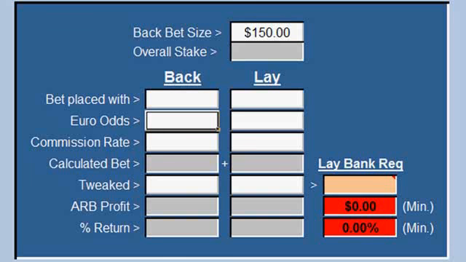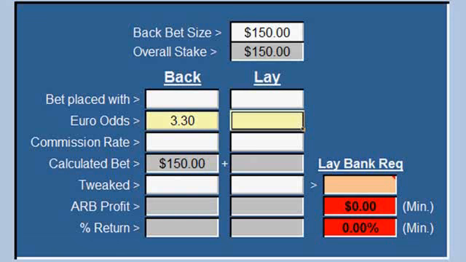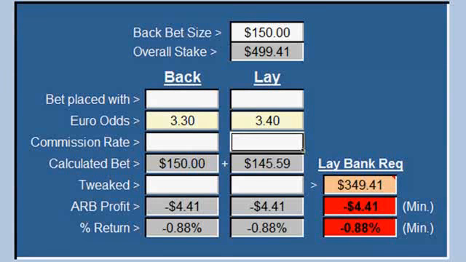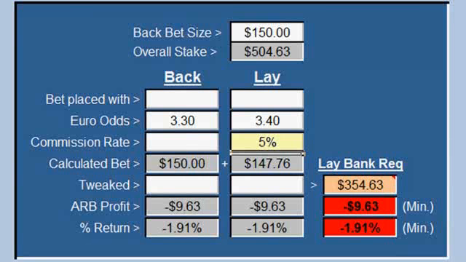Then we're going to go ahead and enter in the odds. So we'll use, for this example, we're going to back England to beat Australia at the rugby, for example. So we'll give them odds of 3.3, okay, for the back, and odds of 3.4 for the lay. Now the last thing that we just need to pop in is the commission. Because the lay's at Betfair, they're going to charge us a 5% commission, so we just put 5% in there as well. So now, what does this all tell us?